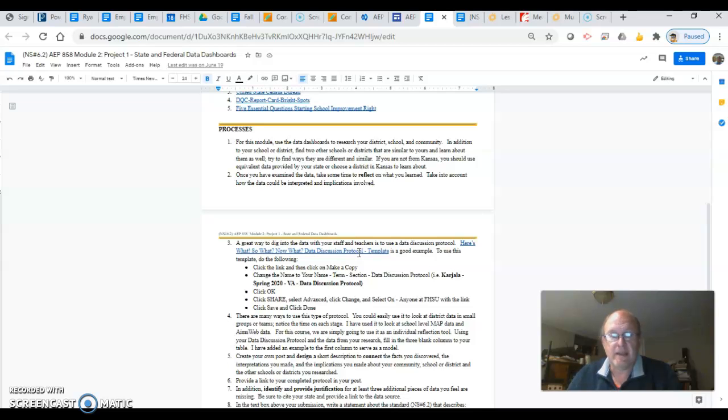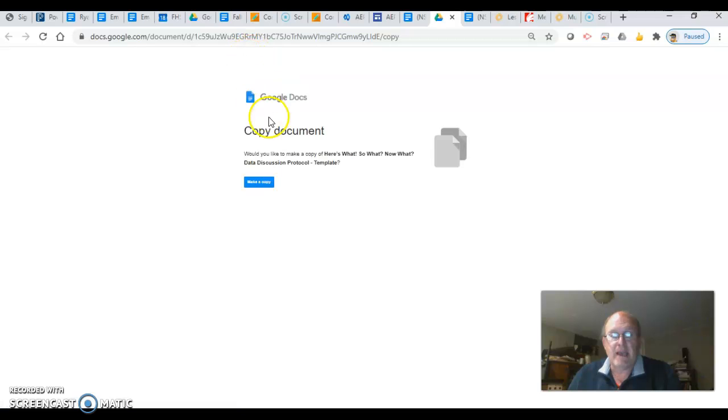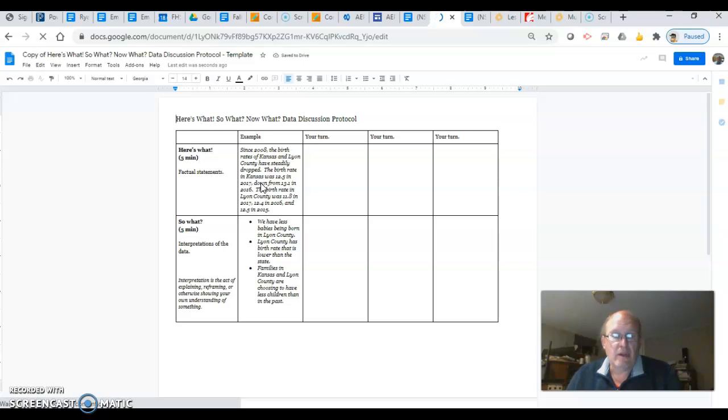What it really does, and I'm going to go ahead and pop it open, is you click on it, and it'll open up, and it'll ask you to make a copy. Go ahead and make a copy of it, and then it'll give you a clean template to work with. But what it really asks you to do is look at the data. What's it saying? What's a factual statement? So I give you some examples here.